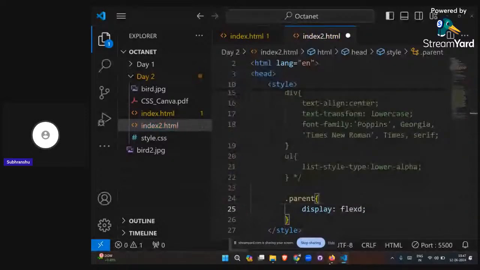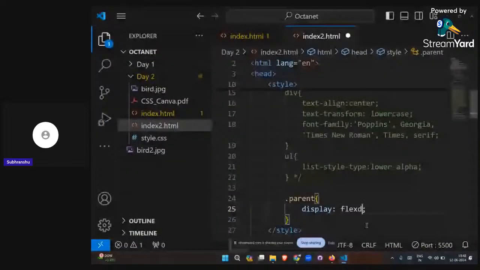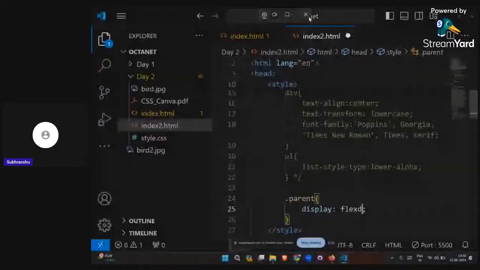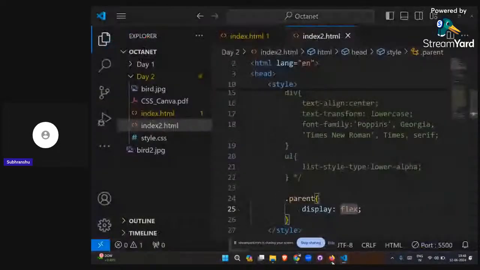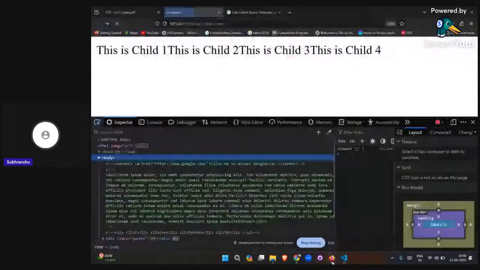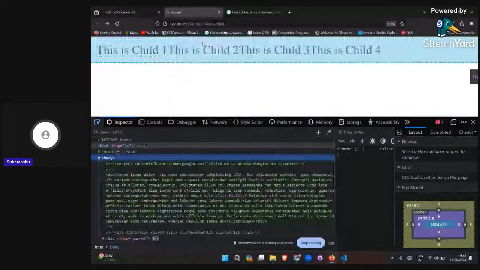Not working. Yes, sorry, typo. I think I need to save it. Yes, see, now it is giving one after another. But this is not the way. This is not the way it was there.